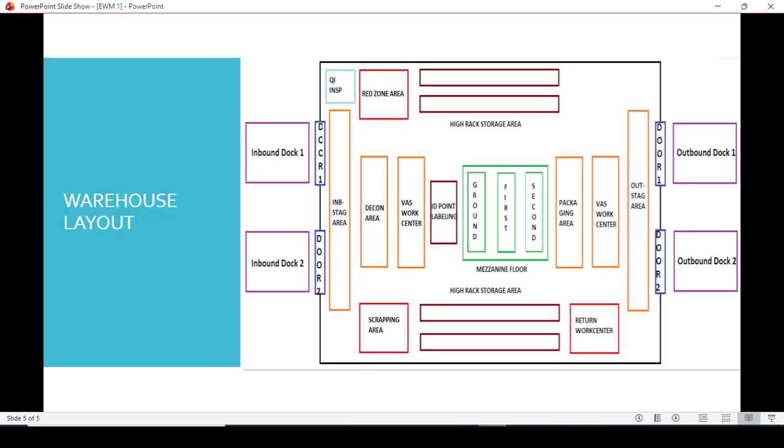We have explained it in very simple terms, and all these terms like inbound staging area, dock doors, deconsolidation area, VAS work center, ID points, pick points, labeling, mezzanine floor, high rack storage area, red zone area, quality inspection, scrapping area, return work center, packaging, and the outbound staging area, we will see in detail in the upcoming classes. Okay.